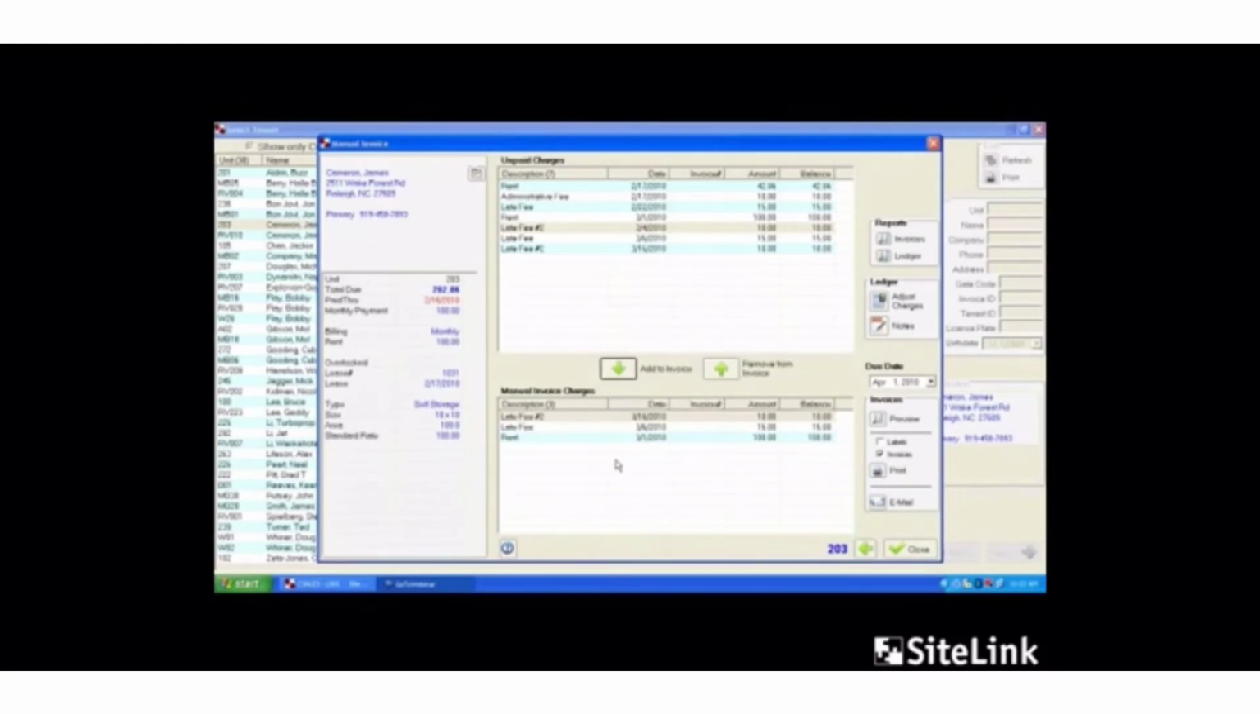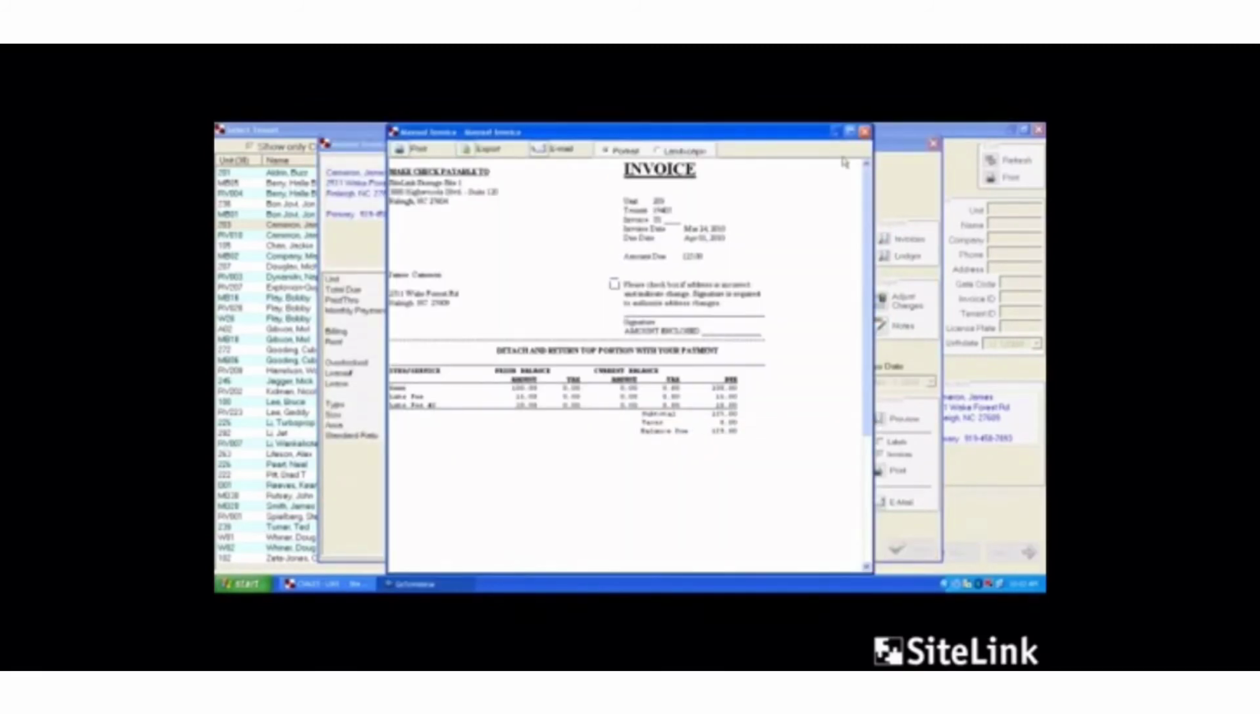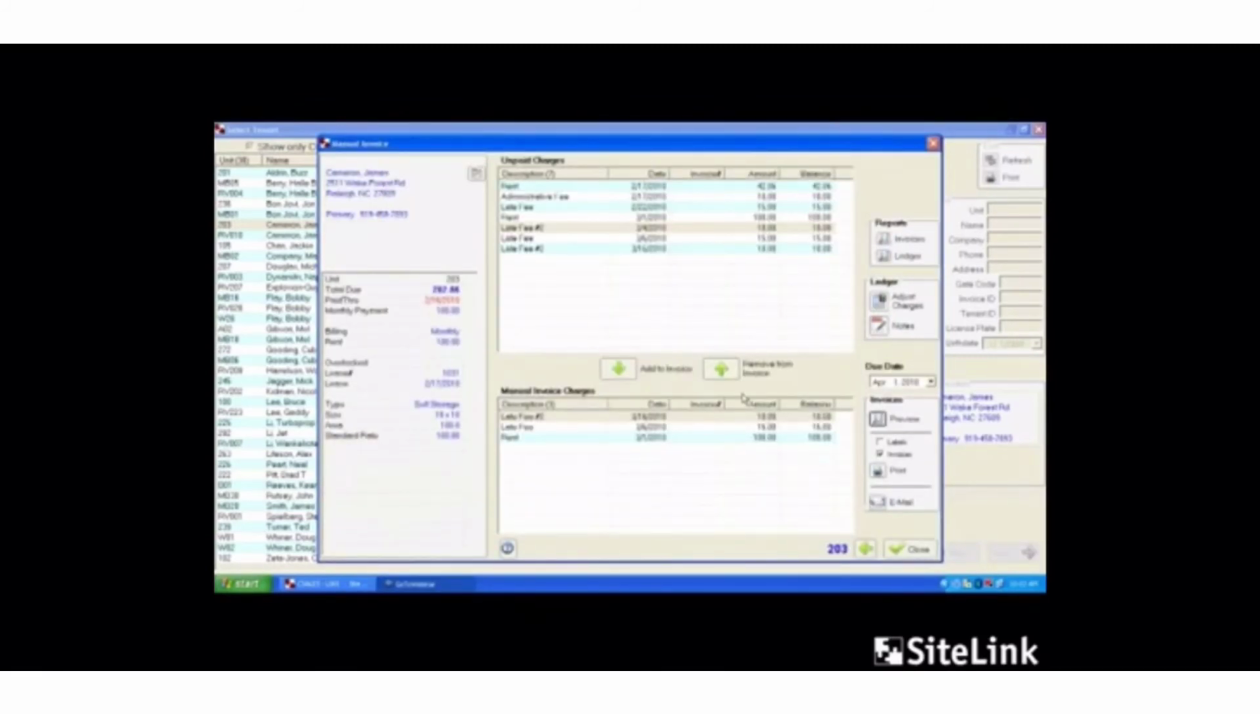Once I have the charges on this list that I want in the invoice, I can certainly preview it, and it will show me prior to printing what's going to go on the invoice. Once I have it the way I want it, I click Print. Now I've successfully created and printed a manual invoice.